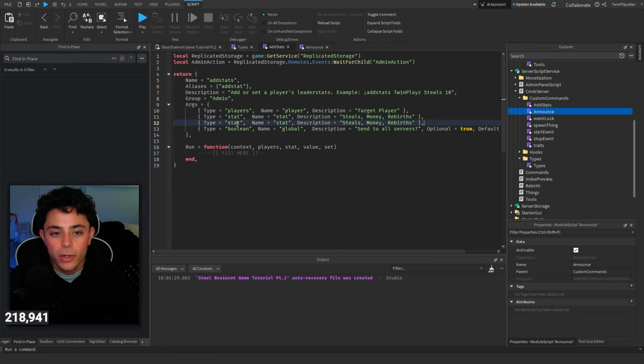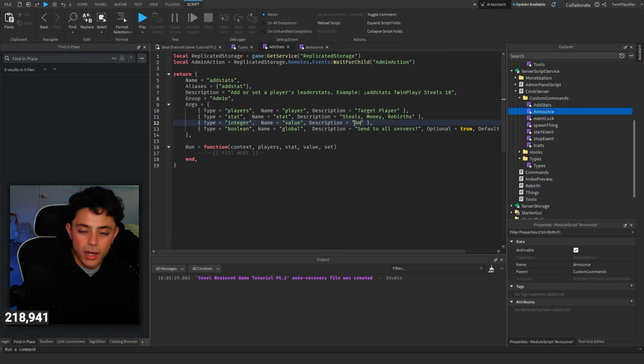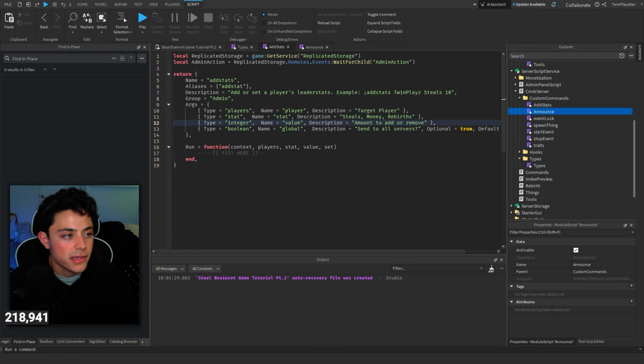And then we're going to go integer, and we're going to go value. So this is just an integer. It's just like a number. And we're going to go value, and this is going to say amount to add or remove. It can be negative too, actually, which is nice.